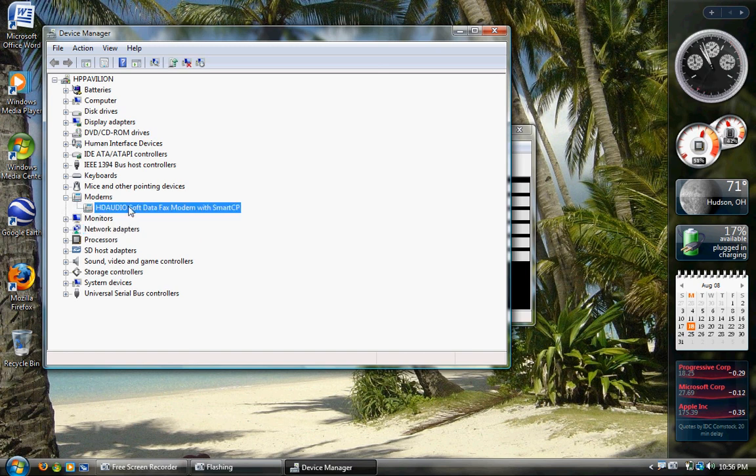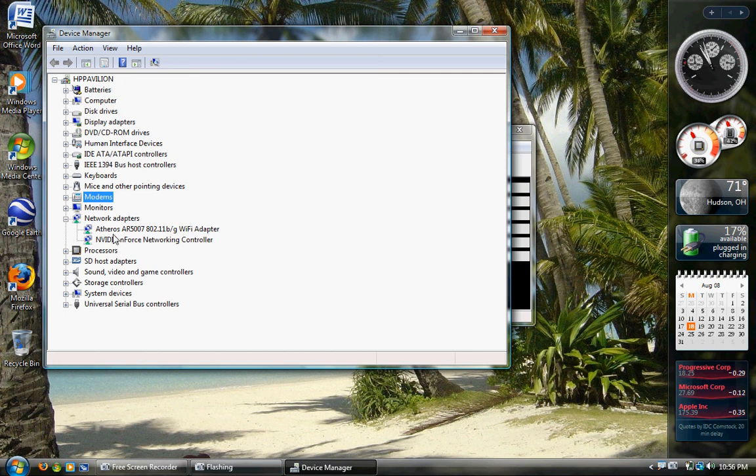So let's say you have something under modems here. Like, this is my modem. Let's say you had that expanded when you opened it, and there's a little bubble there. Well, that means Windows can't use whatever that is. So let's say it's network adapters, my NVIDIA nForce networking controller. Say that was the problem device. Then I would go to NVIDIA.com, or search for that device, and download the driver. So you want to make sure everything is working well in there.